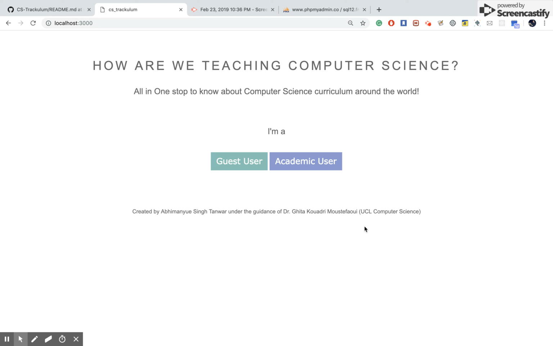The title of the project is How Are We Teaching Computer Science? It is an all-in-one stop to know about computer science curriculum around the world. It has been created by me, Abhimanyu Singh Tanwar, under the guidance of Dr. Geeta from UCL Computer Science.